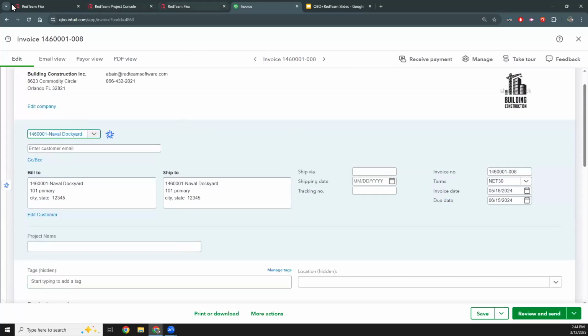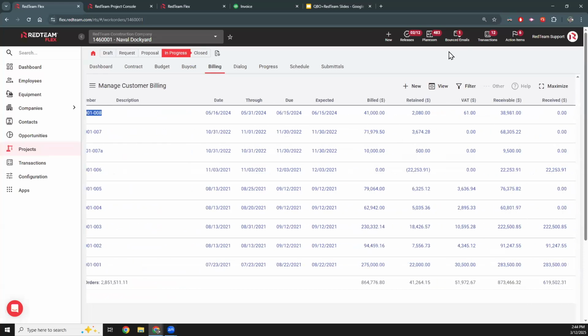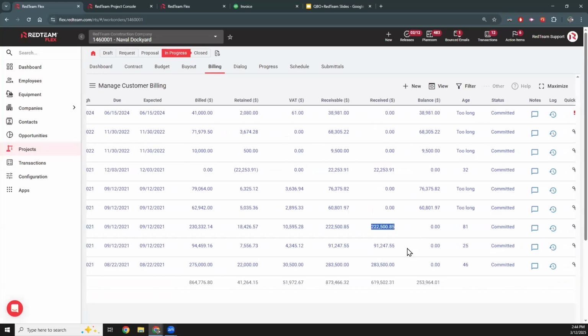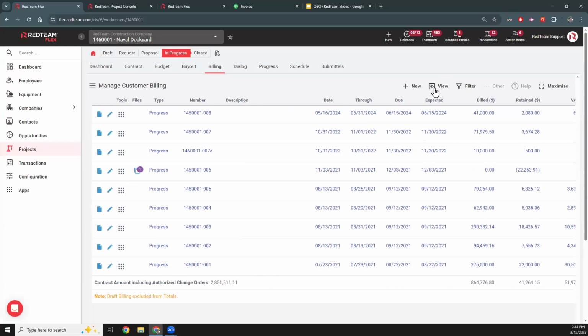Once that's all paid, that payment information is going to flow back into RedTeam and update everything on the RedTeam side of things, so that we'll update our received amounts, update our balances, and similarly to the AP side of things, we've got receivables aging reports that are going to show us that information. What bills have been paid, what's the remaining retainage balance, what's past due, etc. And so that's the AP and the AR side of things.